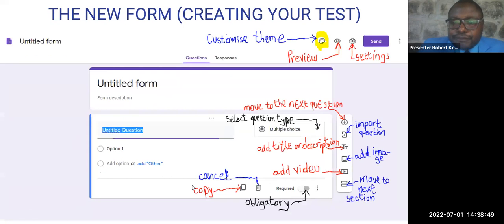Next thing to do, this is how I indicated here the different elements that you have, because you have where to select the question type, where to move to the next question, where to import other questions, where to add a title or a description to your question, where to add an image or a video, or where to move to the next section, or put it as a required question, or you can also delete the question, or copy it for the next one. And up here, you have where you can customize. Yes, you can preview or you can send.